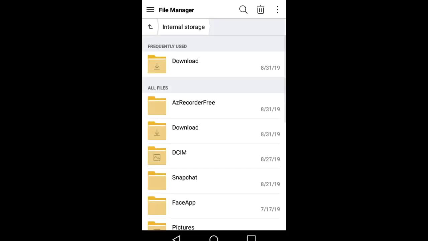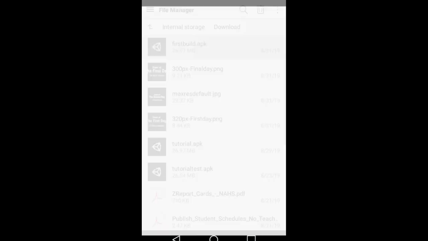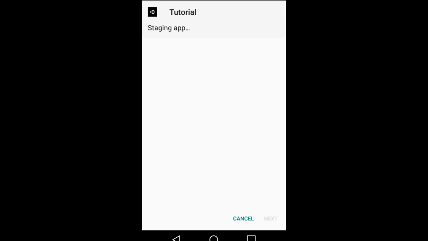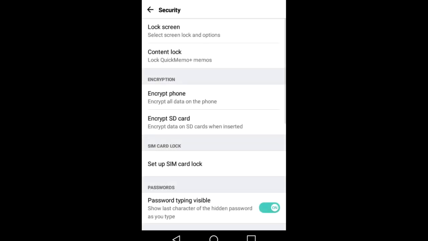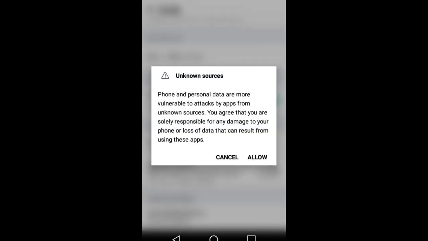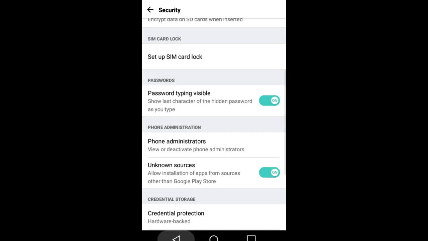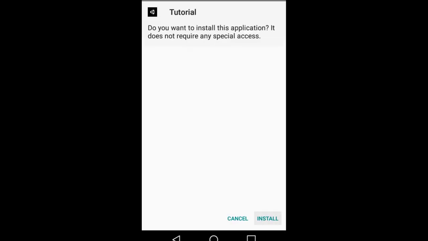You might have to search a little bit for it, but once you find it, open it up, and then navigate to your download folder. And then you want to find your APK. So mine is right here, firstbuild.apk. And then it's going to prompt you to go into your settings by default. So you want to go in here and turn on unknown sources, which allows you to install apps that are not from the Google Play Store. So once you've done that, go back into your folder, go back into first build, and then install.